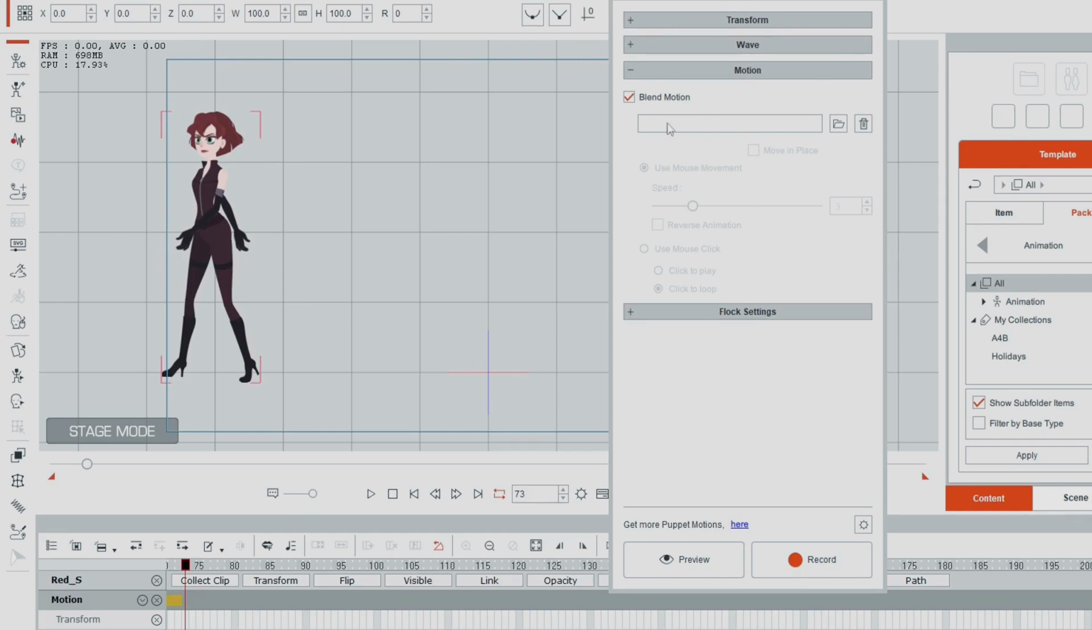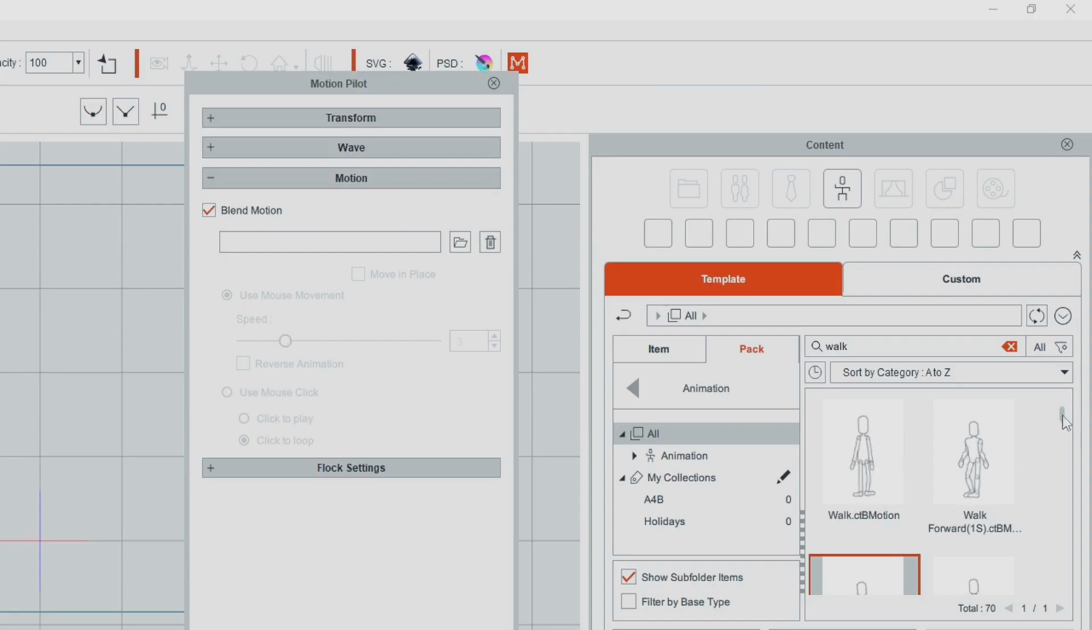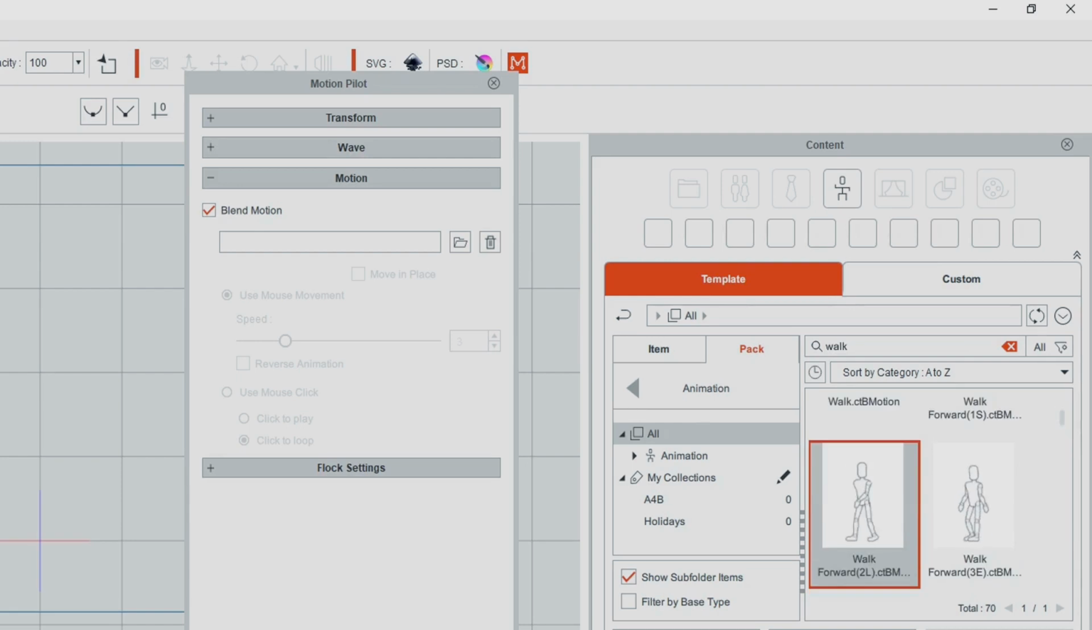So I've got the character selected, I've got Motion Pilot open, and the first thing we've got to do is put a motion in here, and we want to put the same motion in that I just used, because we're reversing that motion. And you don't actually have to do the forward version first, but it's just an idea to have in the timeline for reference. So this is the walk motion that I used, so we can just click and drag that onto here when your cursor is over there. And you'll see now it's been added to the box here as the motion that we're going to be blending.